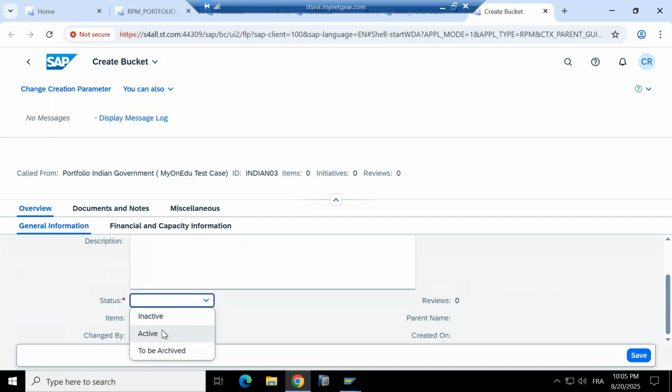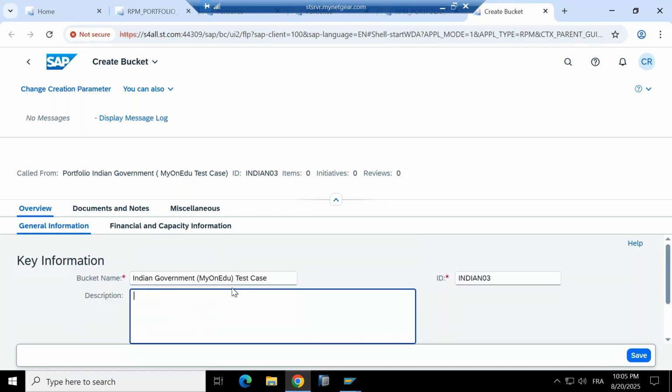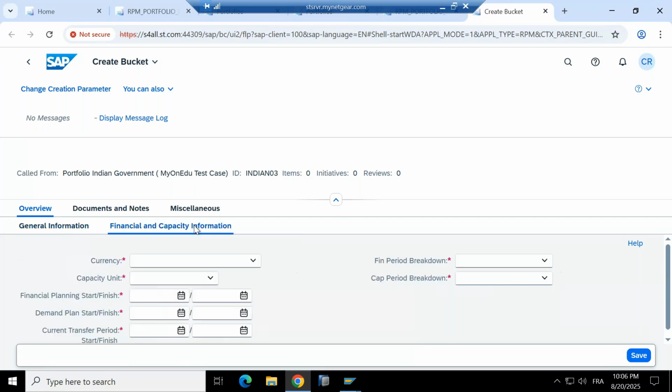Status, select active. Here you need to enter the long text. Now go to financial and capacity information. Wherever you can see this red star, this means it's a mandatory field. Go to financial and capacity information to enter some mandatory fields.